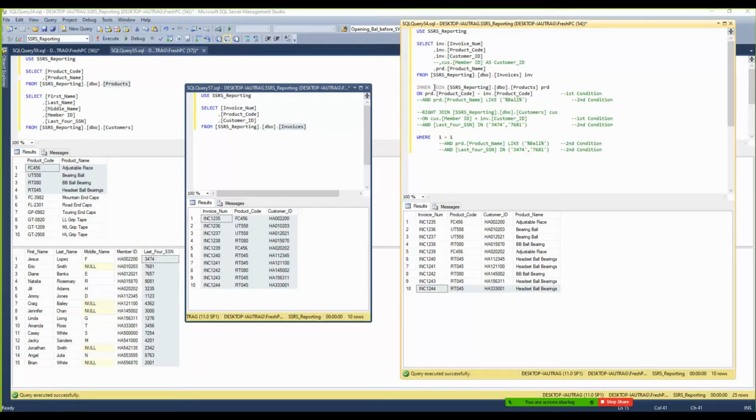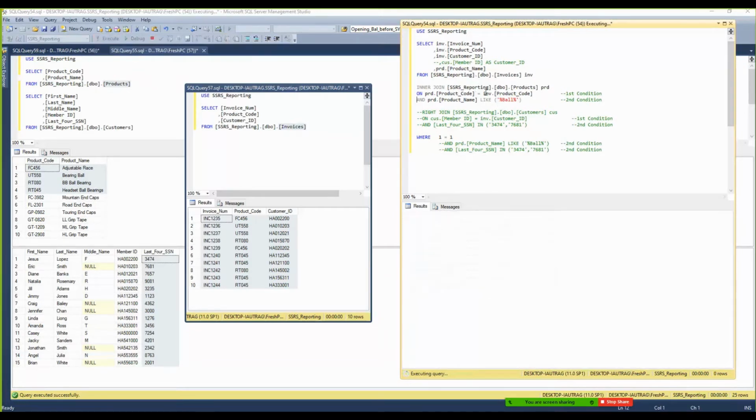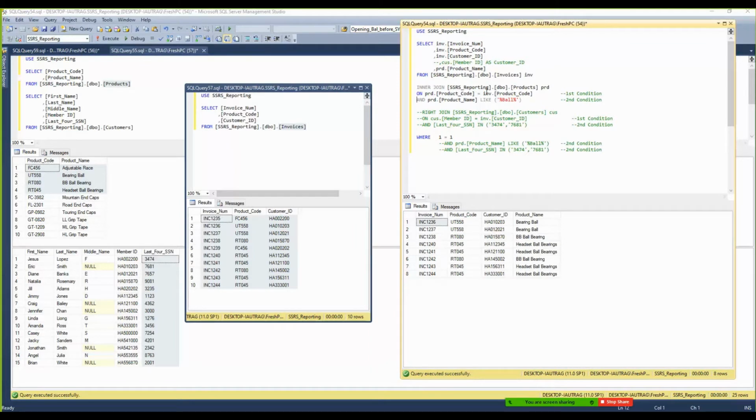Earlier we learned about left join. Okay, let's take a look. Let's say you have a second condition. You put it right here. You want to make sure that the product name is like a ball, right? If we execute this, we have 8 records.